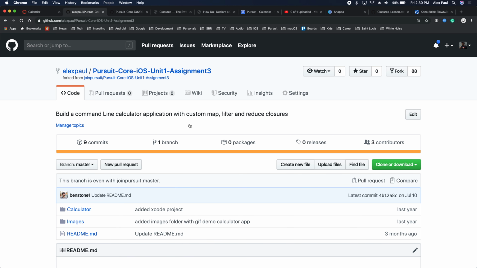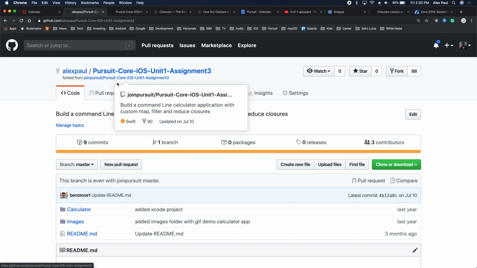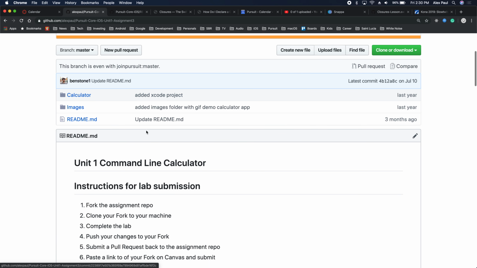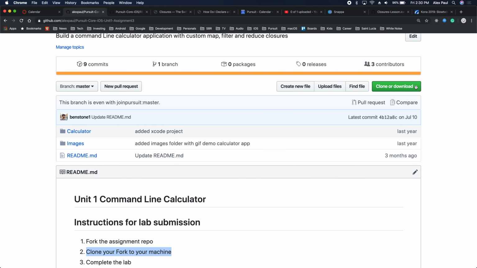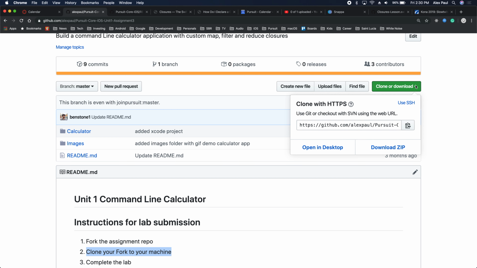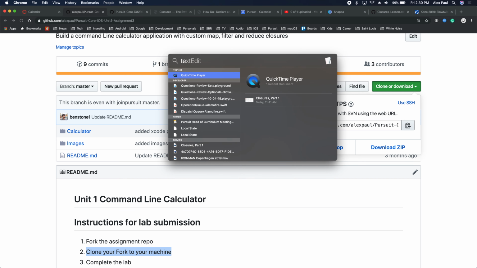Great. So I have my own copy. Everybody with me? Alex Paul, name. Below it says forked from Pursuit. So we are here. What does the next step say? Step 1, fork the repo. We did that. Step 2, clone your fork to your machine. I'll go ahead and do that. I will go to the green button here, click on it, and click on copy. I'll go to terminal.